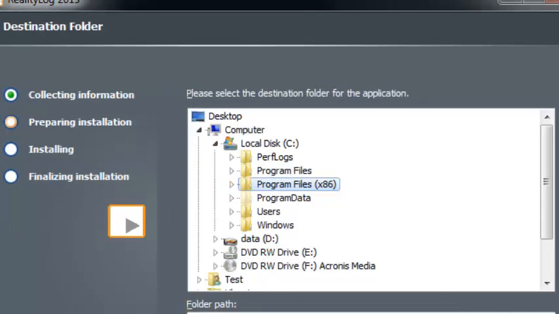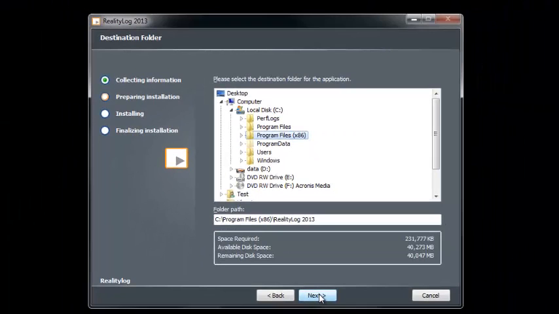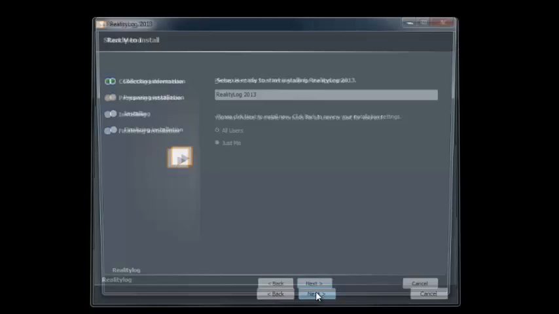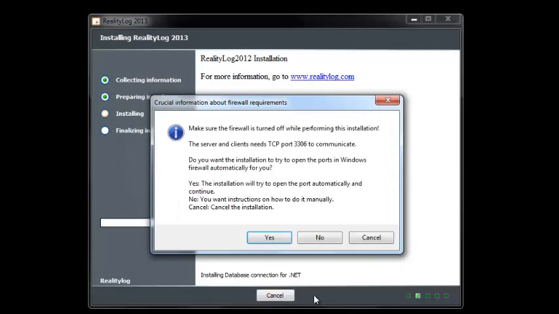So we go next. We decide where to put the files, and I would urge you to leave the default, which is just under Program Files x86 and Realitylog 2013. Start menu group, let it be the standard, and start installation. And now it asks you that it wants to open a port in your firewall. Port number 3306 needs to be opened in order for the clients to communicate with the server. So let it do this by pressing yes.